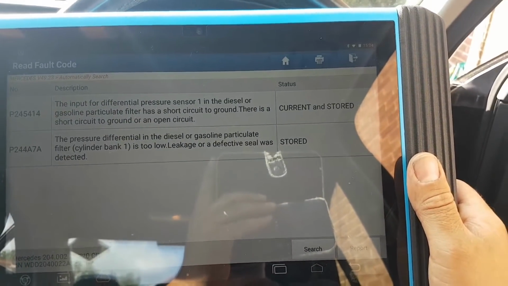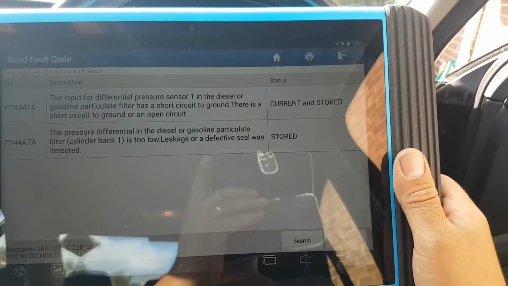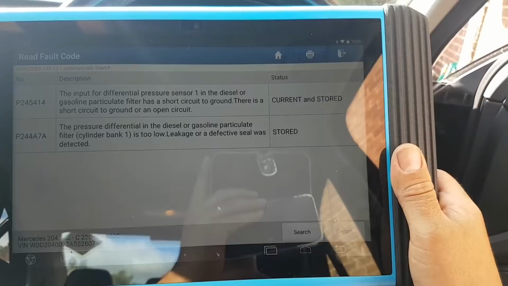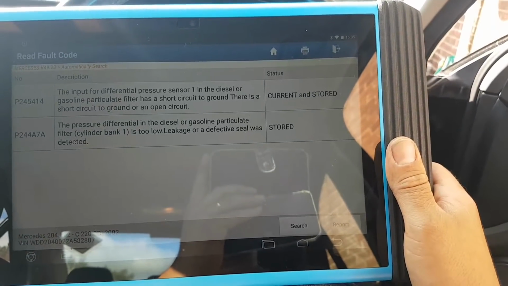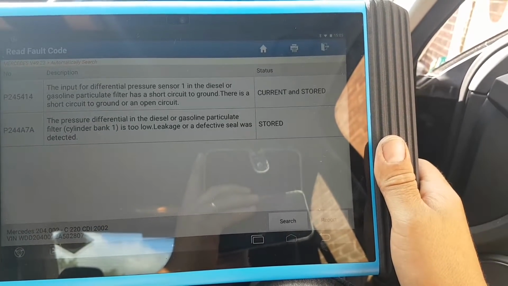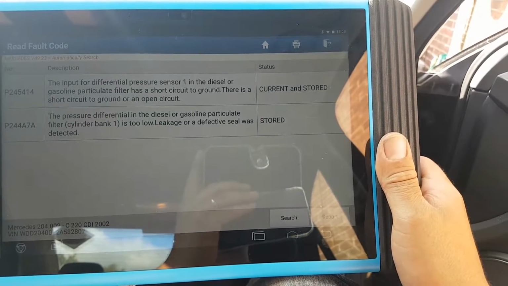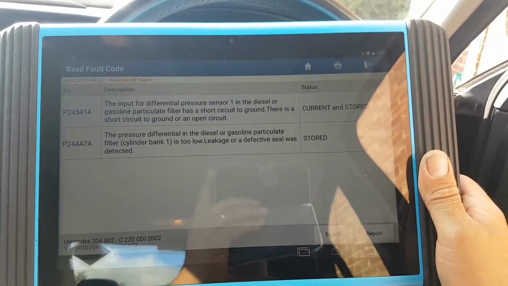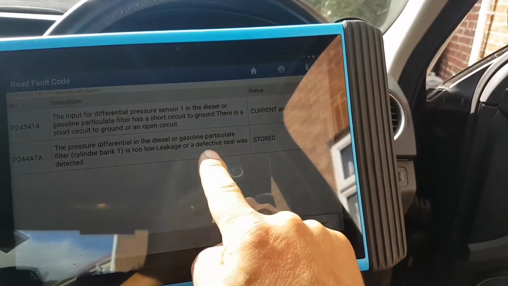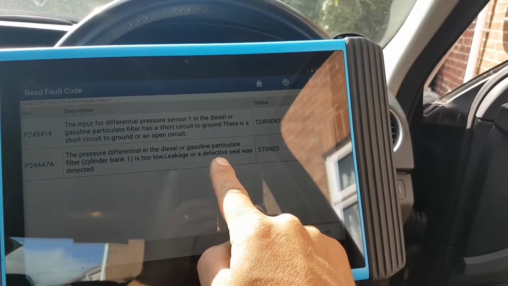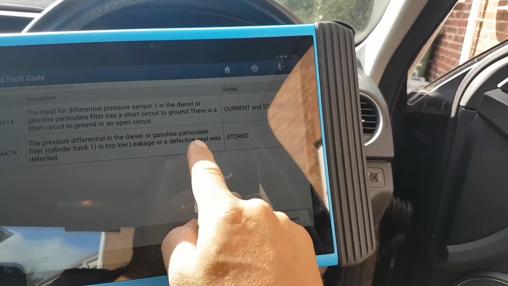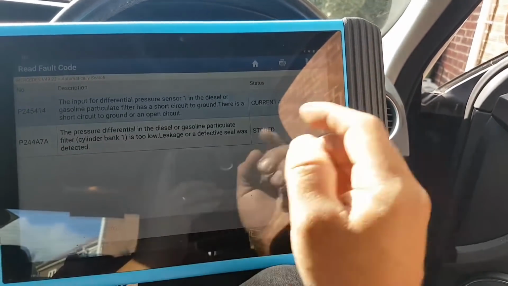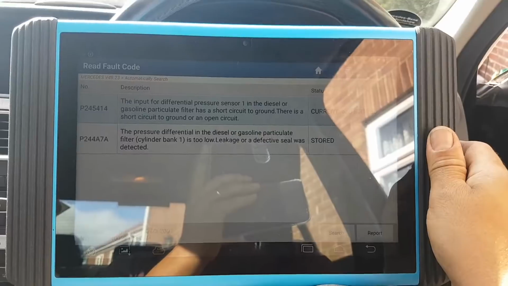So the input for differential pressure sensor 1 in the diesel particulate filter has a short circuit to ground. There is a short circuit to ground or an open circuit. And then a stored code, the pressure on cylinder 1 is too low, leakage or a defective sensor. Okay, so I think that one was probably a code that happened before that one came in. So P2454 14. So that's my code.